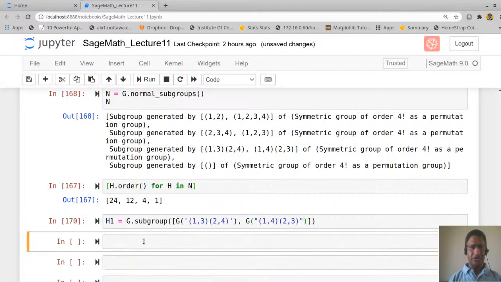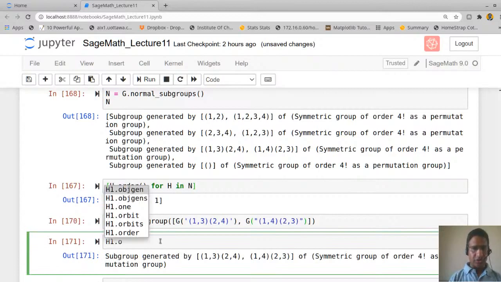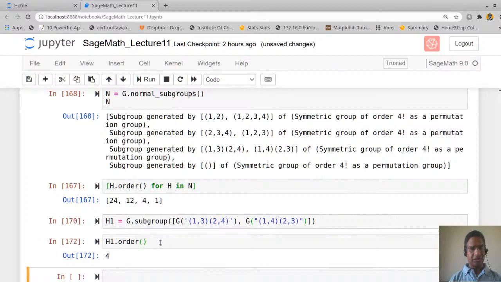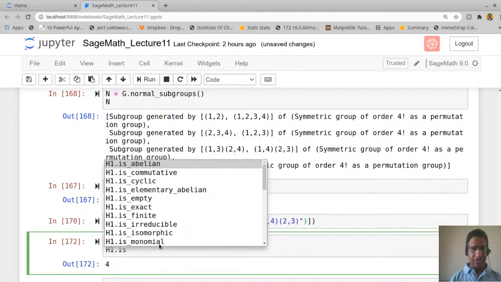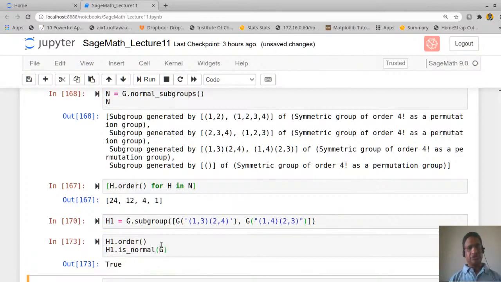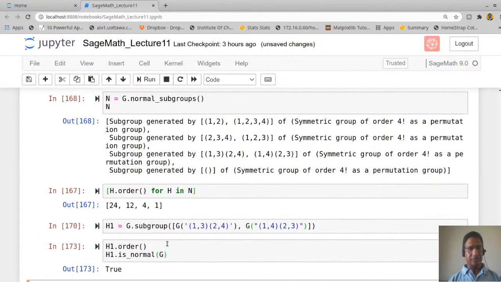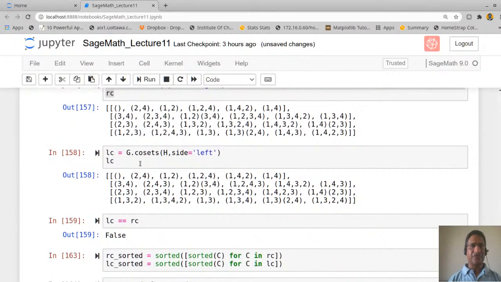Yeah, so now let us see what is H1. H1 is this. What is the order of this H1? It should be 4. That's correct. Is it normal? Let us check. H1 is normal in G? Yes, this is a normal subgroup. Now let us generate left coset and right coset, and then check whether they are the same.